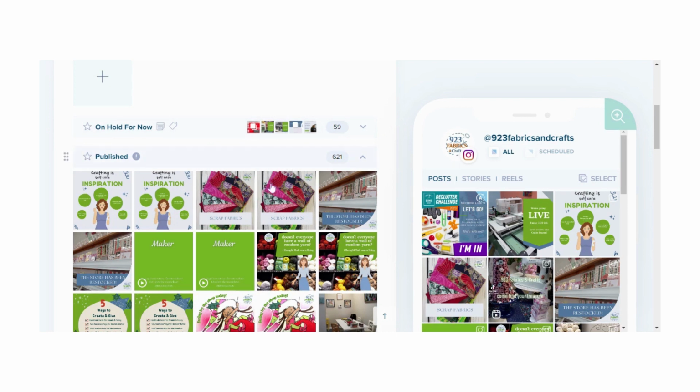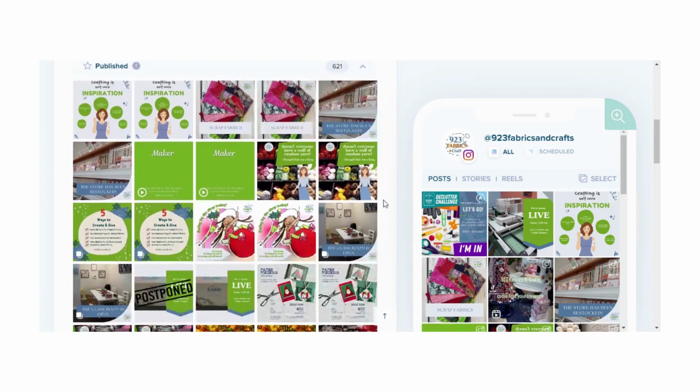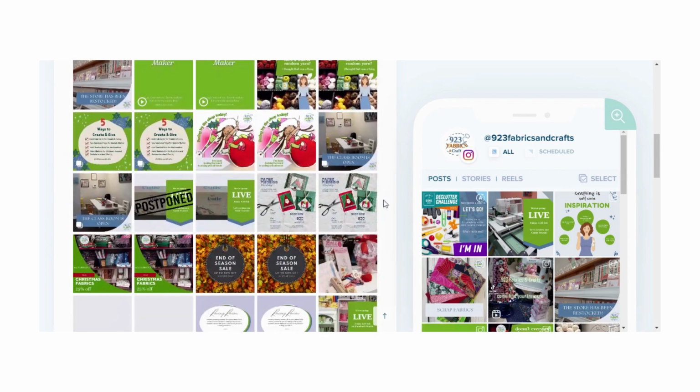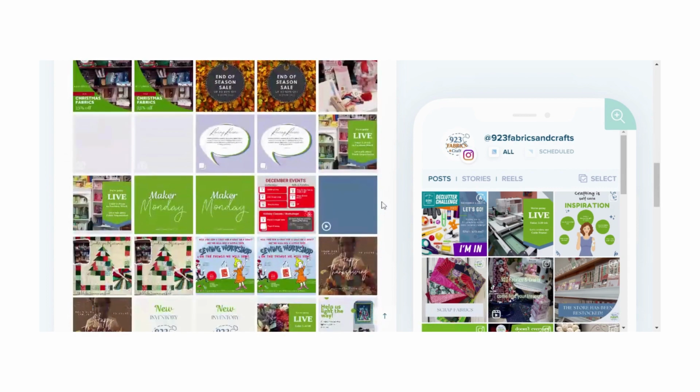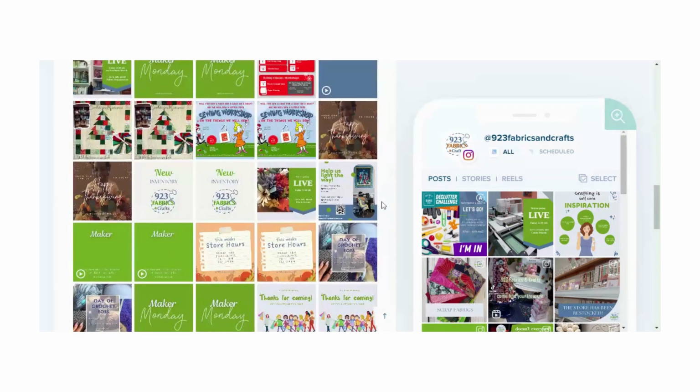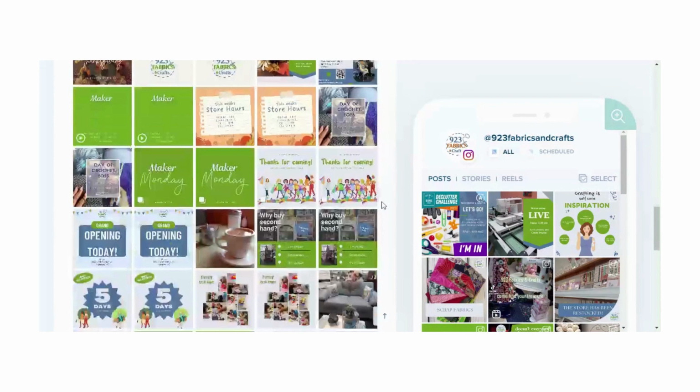Down here in the publish section, you'll notice that I have duplicates. That is because when I publish my social post, I publish in both Instagram and Facebook. It will save a copy of the image for each platform that you publish to.